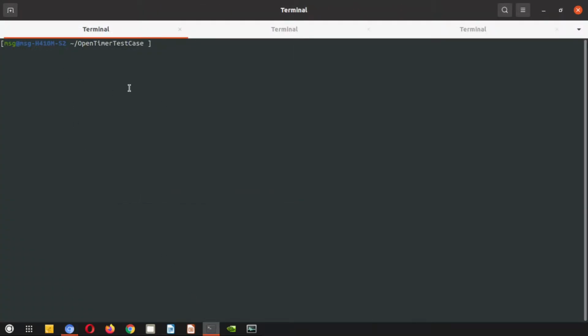Here we are ready with the terminal and we are in the OpenTimer test case directory. So let me type git clone. Here I pasted. Let the test case clone.